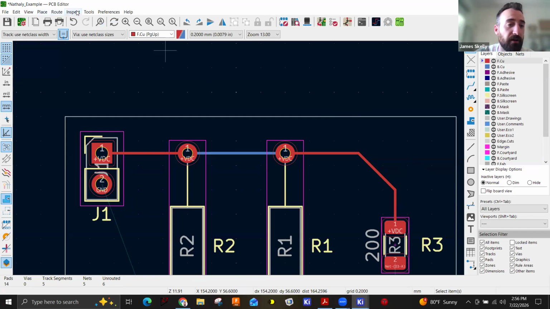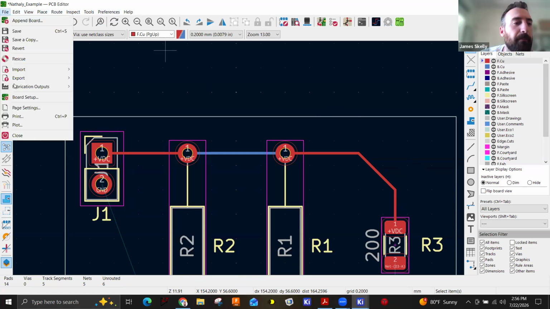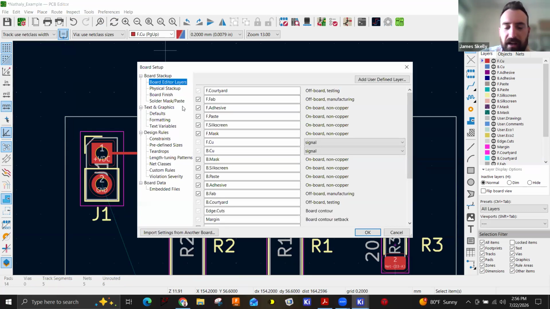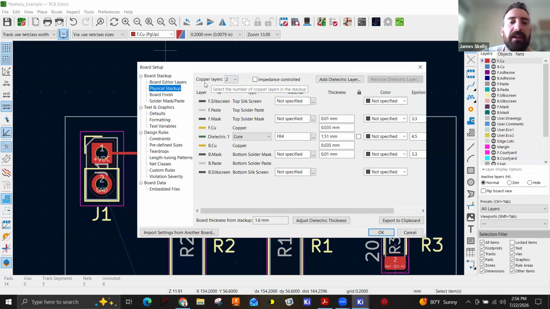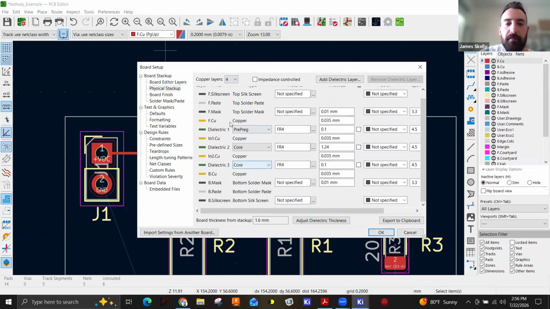So if I go to, I want to say it's in file, yeah, board setup. You see the board stackup that I'm specifying right now, you click on physical stackup and it's asking you how many copper layers do you actually want in your design. All these other layers you don't really have to worry about because the people who build the PCB will basically handle that for you. But you can specify an enormous number of layers. And so let's just say I click 4. It's going to change everything in my stack up.